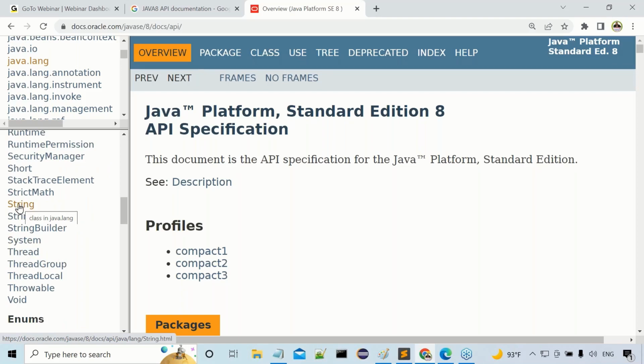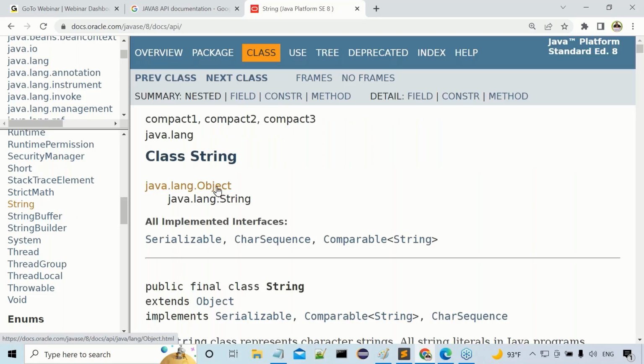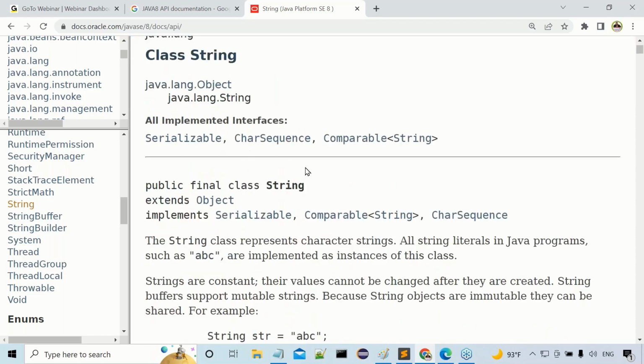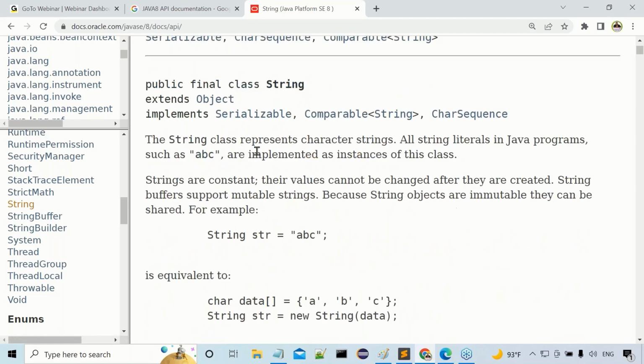Now here, just scroll down. There we are able to get String. Here the String class exists or not? Of course, now try to recognize it. String class is existed here. Now if we click on the String class, automatically here we are getting the total information about our String class.